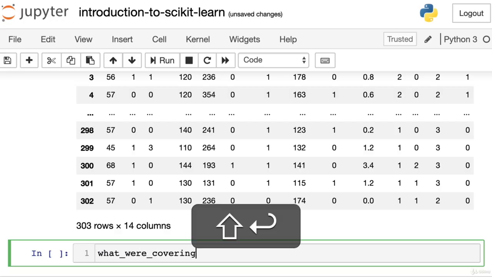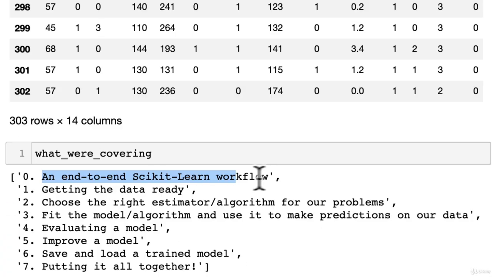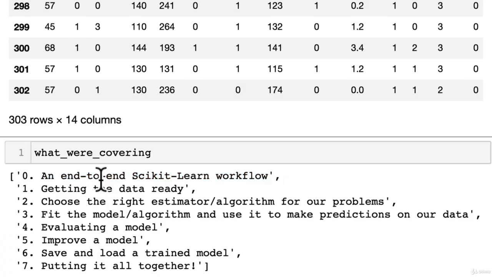And now in this section, let's revisit our what we're covering list. So we've ticked off this end-to-end Scikit-learn workflow. We've seen getting the data ready. We've seen choosing the right estimator / algorithm for our problems. Now we're up to here. 3. Fit the model / algorithm and use it to make predictions on our data. Now we've kind of actually seen the first half. We've seen fitting the model. But we're going to have a look at both. We're going to look at fitting the model and then use it to make predictions on our data.